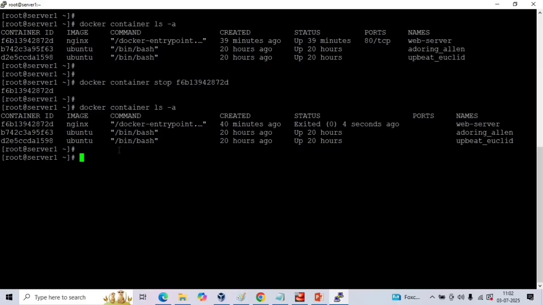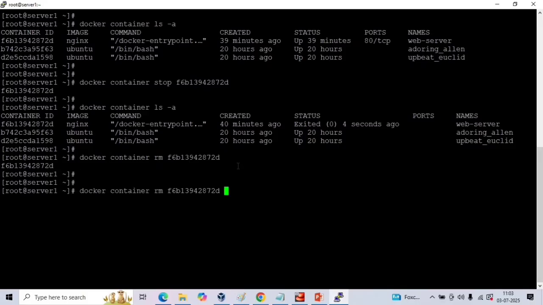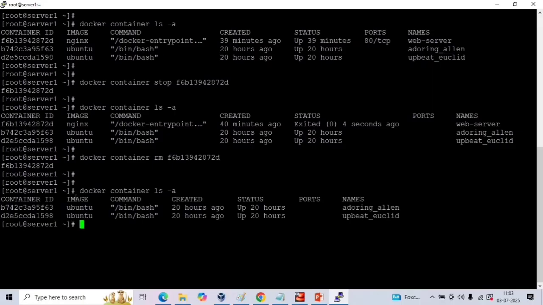Now we can delete this container by running the command docker container rm and the container ID. Let's verify it again by running docker container ls -a. So the nginx container is deleted now.